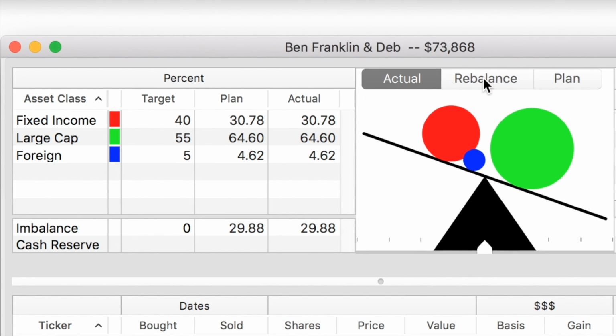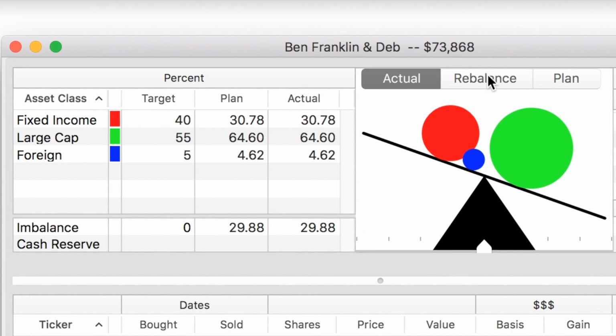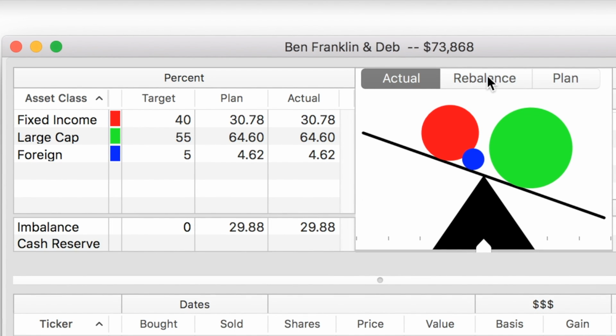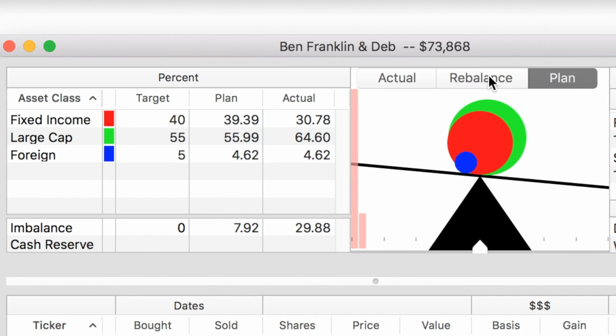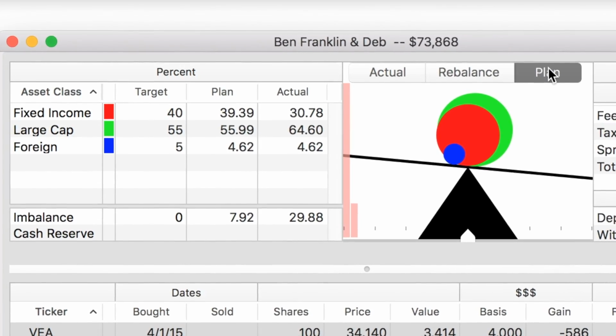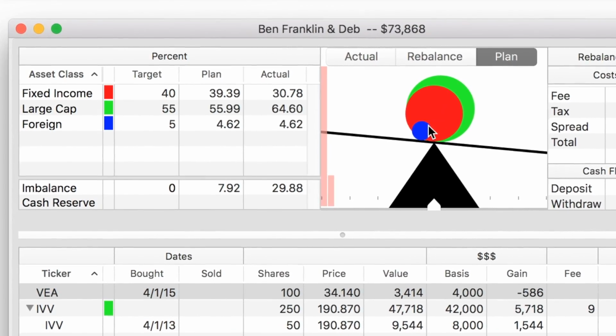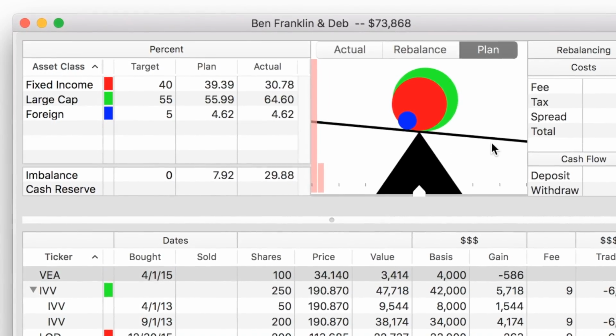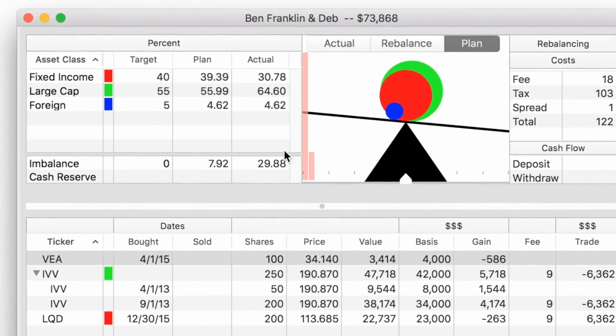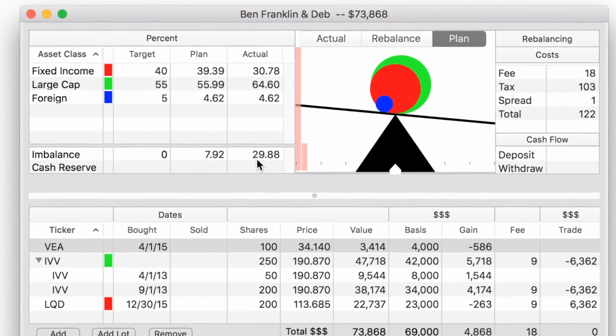The setup is now complete. Click on Rebalance to initiate the calculation. The seesaw display switches to show the plan based on the recommended trades. The discs move closer to the center point and the overall imbalance is reduced from nearly 30 to about 8%.